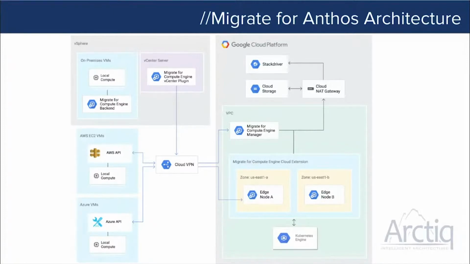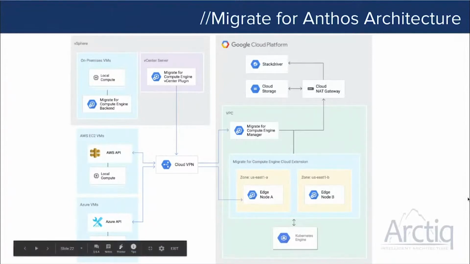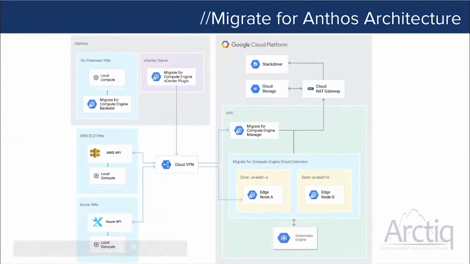Migrate for Anthos depends on Migrate for Compute Engine. Therefore, as a prerequisite, you have to set up Migrate for Compute Engine as well on the Google Cloud platform. You have to deploy Migrate for Compute Engine Manager, which is available through Google Marketplace. Then using the web interface of the Manager, you can create credentials for the source cloud platform in use and then define your source cloud, which can be either VMware, Azure, or AWS. For this demo, I will use Azure as the source cloud platform.